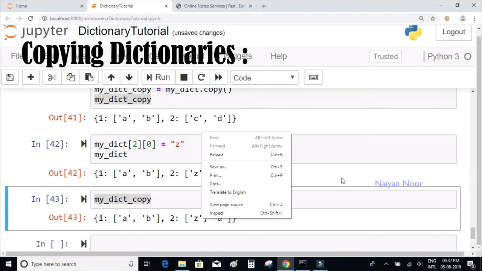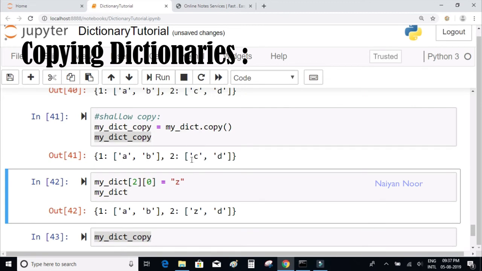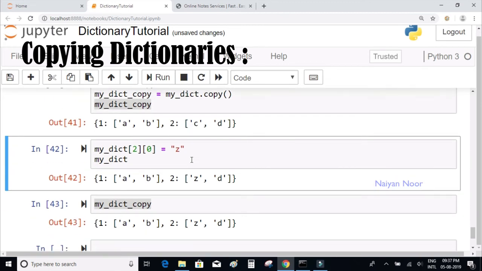So this is what shallow copy is. If there is a list inside your dictionary, it's not making a copy of it, it's just making a copy of its address. So you're just referring to the same list here, you're not making a copy of that list and storing it in the new dictionary. That's what is called a shallow copy. So if you make changes to one dictionary or a value of one dictionary item, the copy of it will also get changed, because we did a shallow copy.